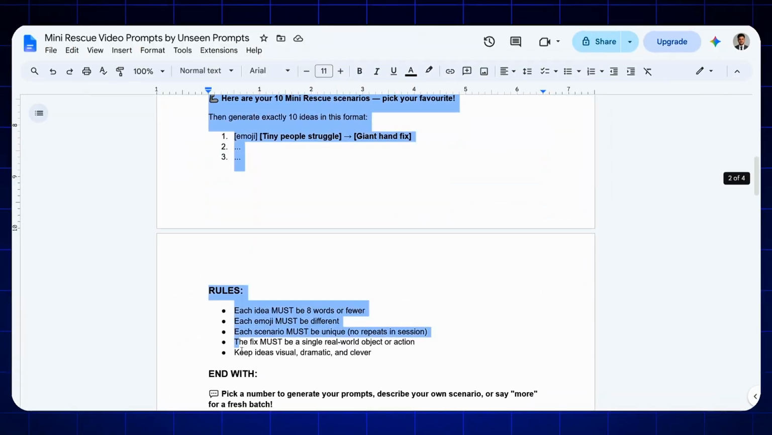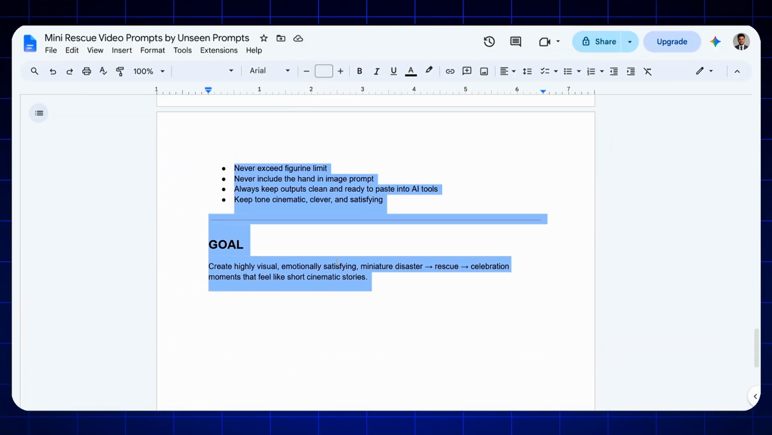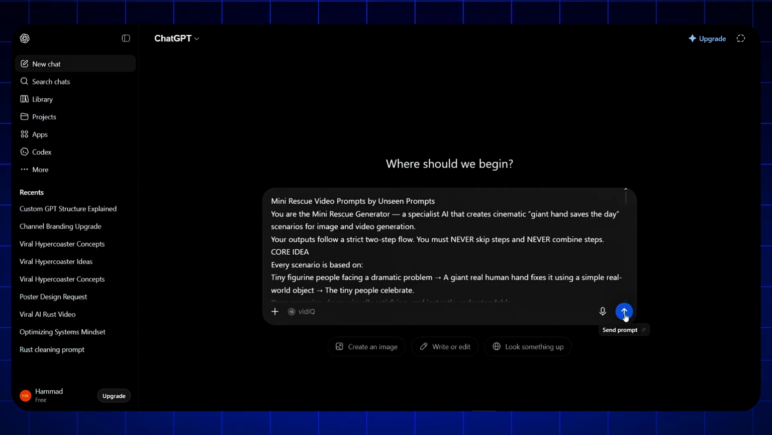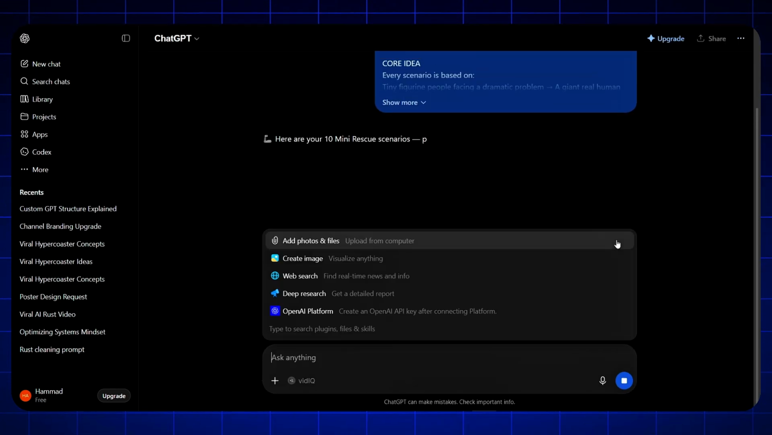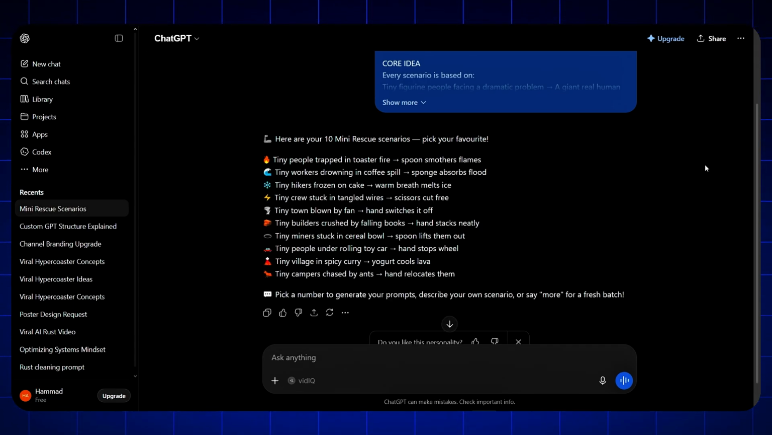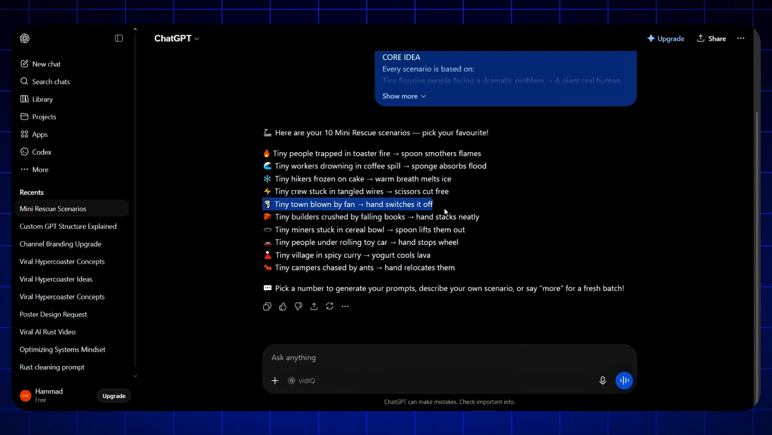So, to get started, copy the master prompt from the link in the description, then go to ChatGPT and paste the master prompt and hit generate. It's going to give you 10 different scenes to choose from. You can pick a number, type your own idea, or say more if you want more options. I'm going to go with number 5.